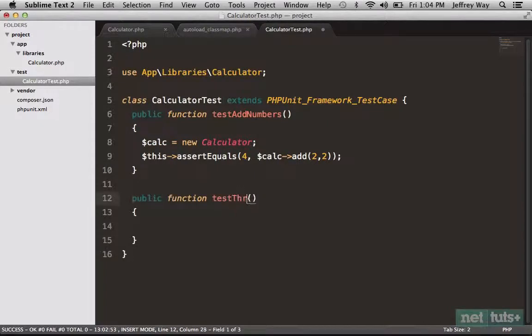We'll say test throws exception if non-numeric is passed. Now, something to notice here is that when I create my function name, if you're thinking, wow, that's a really long name, that's a bad practice. Actually, no, it's not. When you're writing your tests, you want to make them as descriptive as possible. And one of the bonuses to that is when others are viewing your tests, it's almost like built-in documentation for them.